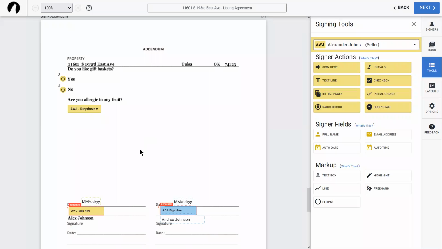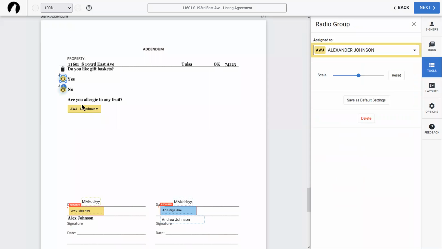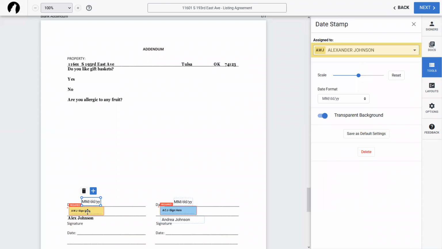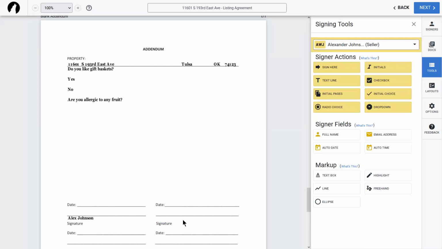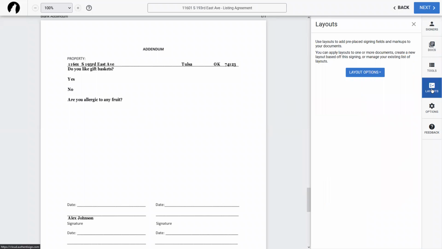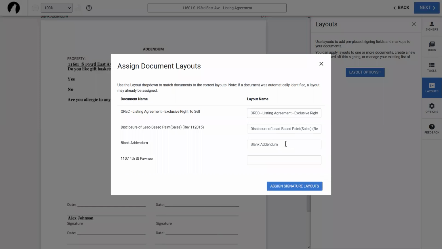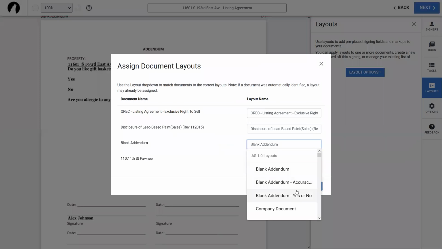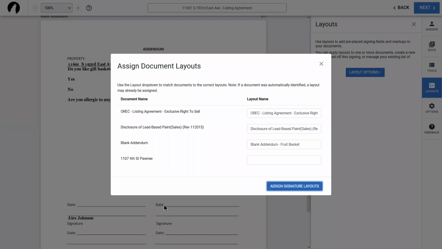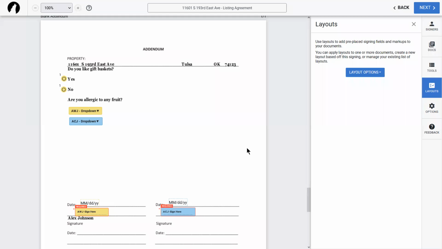So for instance, let's say that I had a different version of this particular process that I'd gone through previously for the blank addendum. I can go to this layouts option, click on layout options, apply layout in this case, and I can see under the blank addendum, I can actually set this up with a blank addendum fruit basket. Perfect. If you have a lot of different layouts, it can get a little bit cumbersome, but there we go.